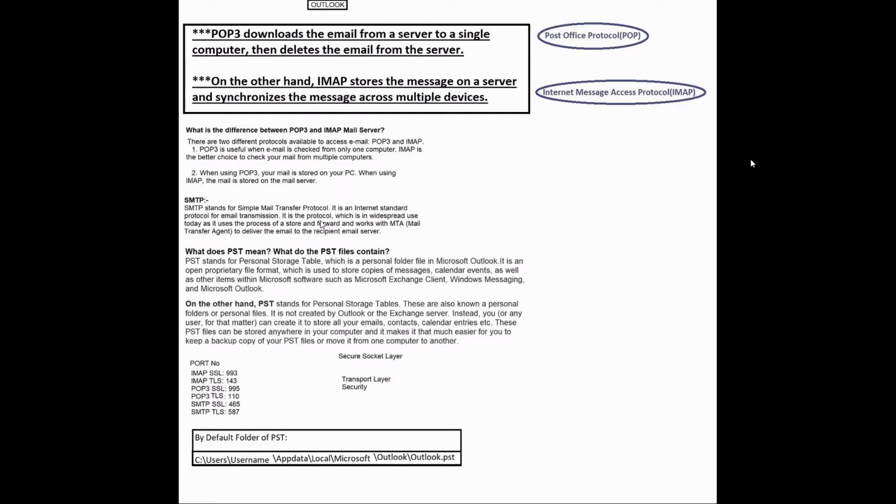POP3 downloads the email from the server to a single computer, then deletes the mail from the mail server. क्या मीनिंग है इसका? POP3 डाउनलोड ईमेल फ्रॉम सर्वर. जैसे मान लो मैंने एक मेल सेंड किया rahul.das@tcs id को. So rahul.das user receiving mail from server, then delete the mail from mail server.